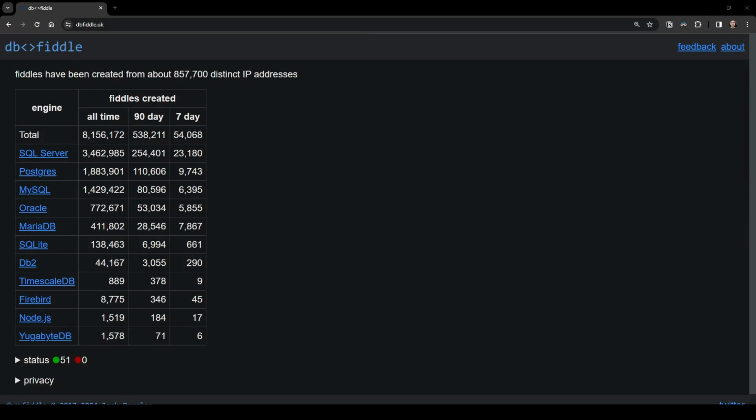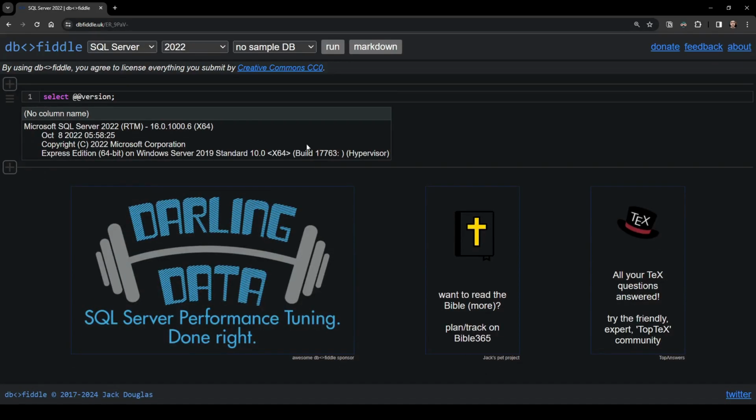If you want to follow along, I recommend this dbfiddle website. It's a free website and you don't even need to create an account. When you open the website, just click on SQL Server. That's the flavor of SQL that we're using for these videos. And make sure you choose AdventureWorks as the database. That will give you access to all of the same sample data that I'm using in these videos.